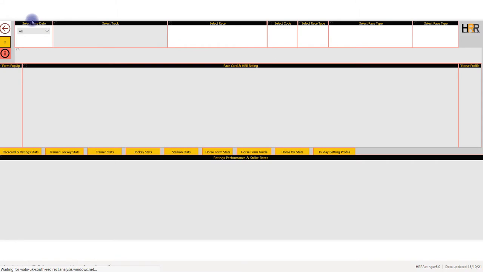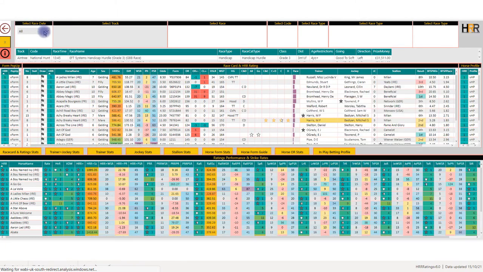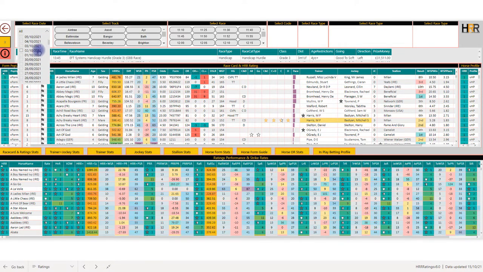So further navigation, we have a select race date here. Now normally it would only be that particular day's racing. This has now been updated so you can view everything for that particular year. So that's what I've done.